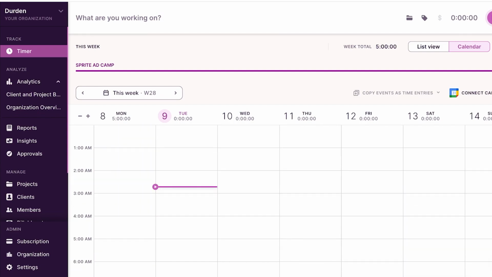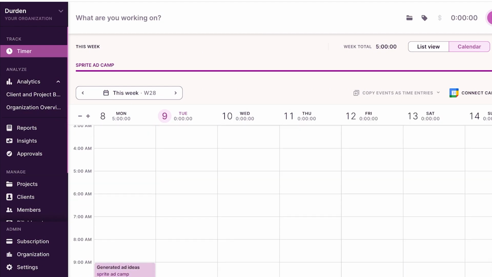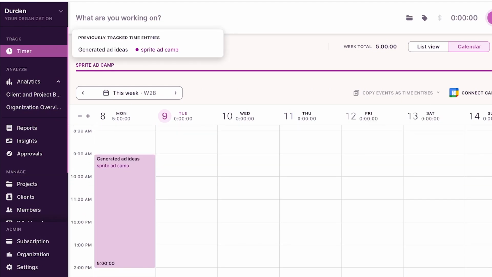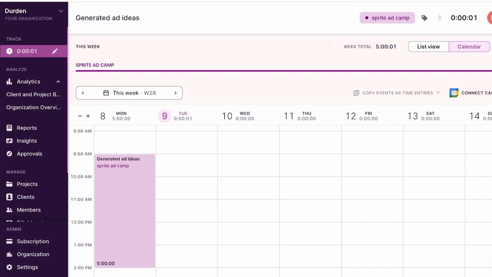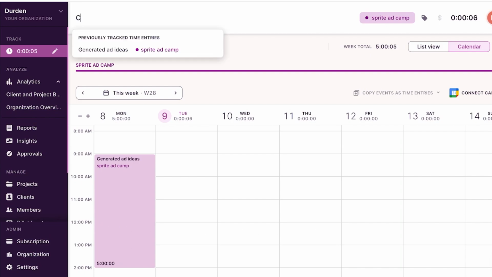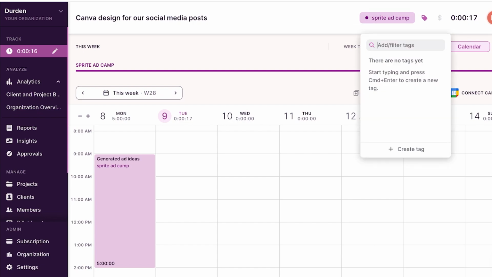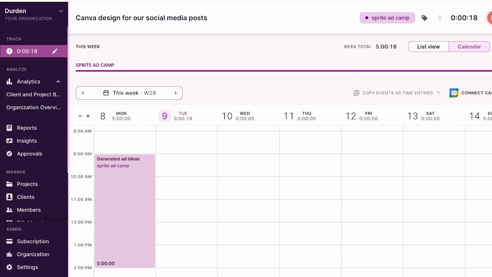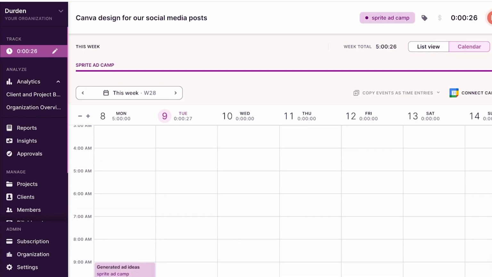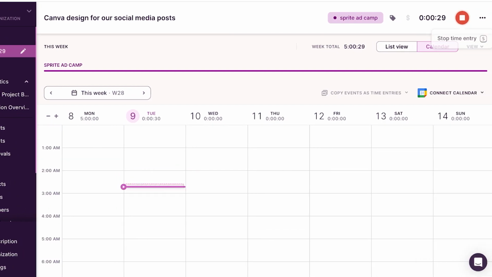Now, if we want to track time as it is currently passing by, we can go on ahead and add the campaign that we're working on, and we can just add our tasks. So let's say I was doing Canva design for our social media posts for the Sprite ad campaign. We can click on tags and add a tag, and we can see that our time is currently being marked down. And once I have completed the task, however long it takes me, I can turn off the timer.